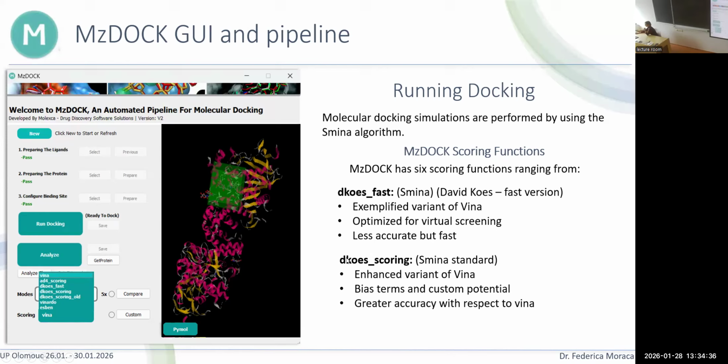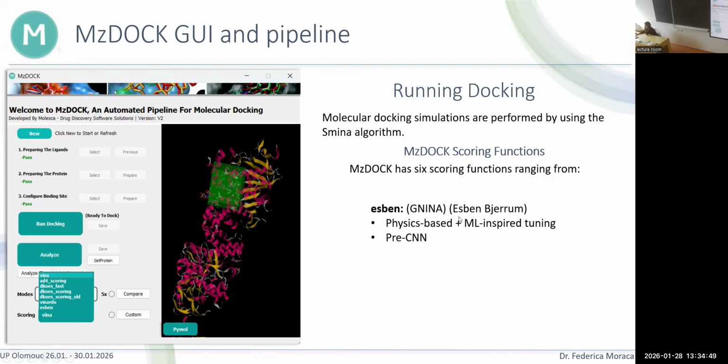And this is used for virtual screening. Then we have the SMINA standard scoring function. And finally, the SBAN algorithm, that is the NNScore algorithm, which is pre-CNN evaluation. So it's like enhanced scoring. Okay.